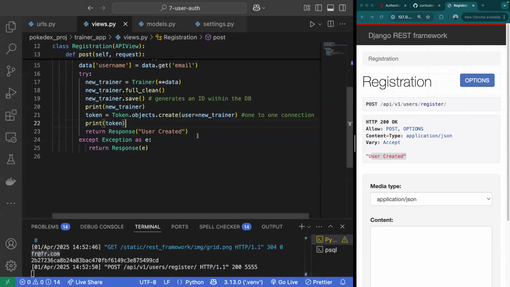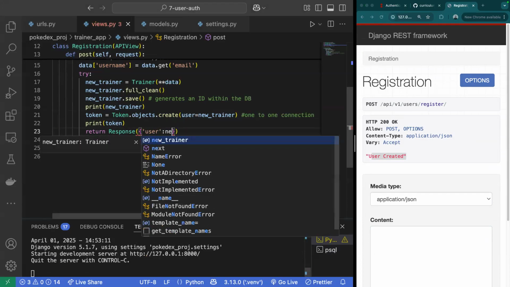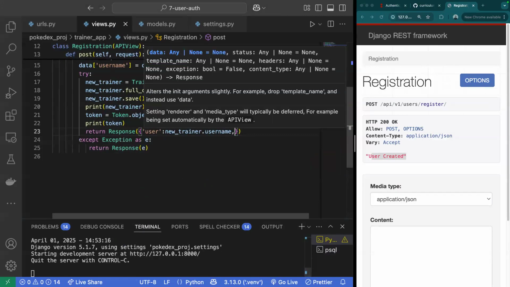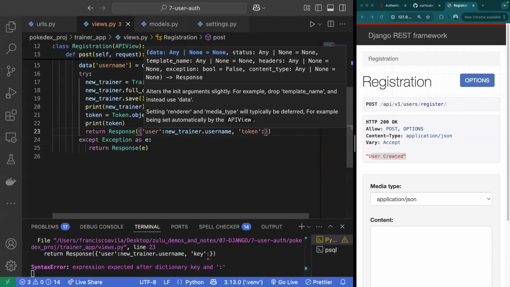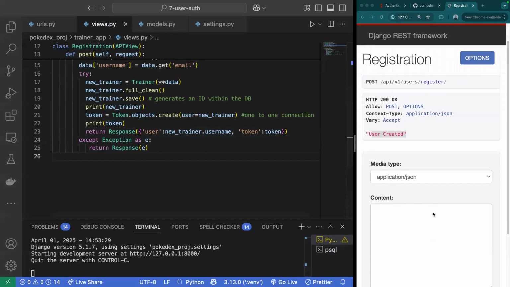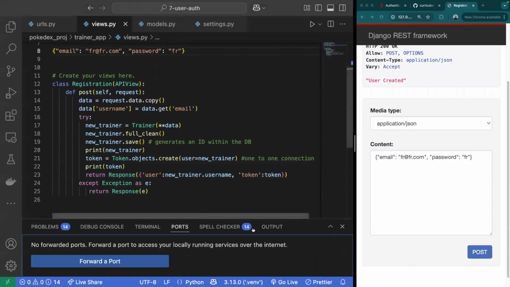Great. So in my response, now instead of just sending back user created, I can send back something a little bit more sophisticated. I can say, hey, the user is the new trainer.username, or I can say .email since they're the same value. And then I can say the key here, or your token, is the token that I have just generated. Now, if I send that request again, it's going to fail because a user already exists. Let's go ahead and take a look at what that error looks like.